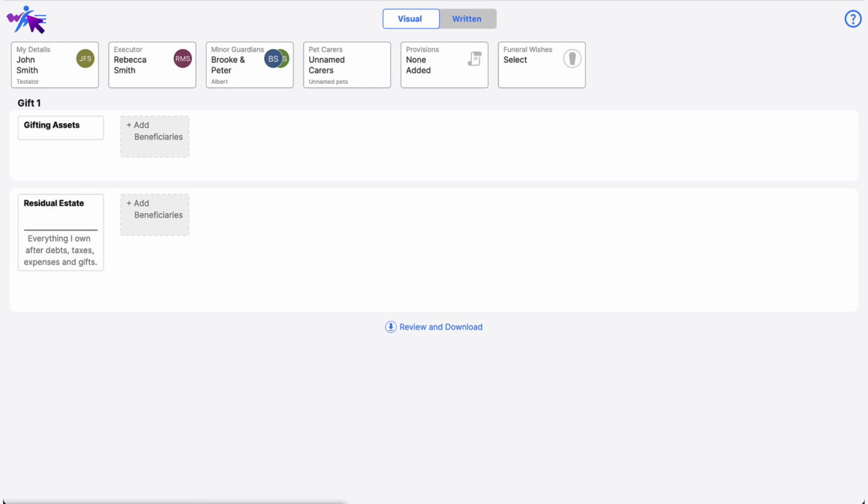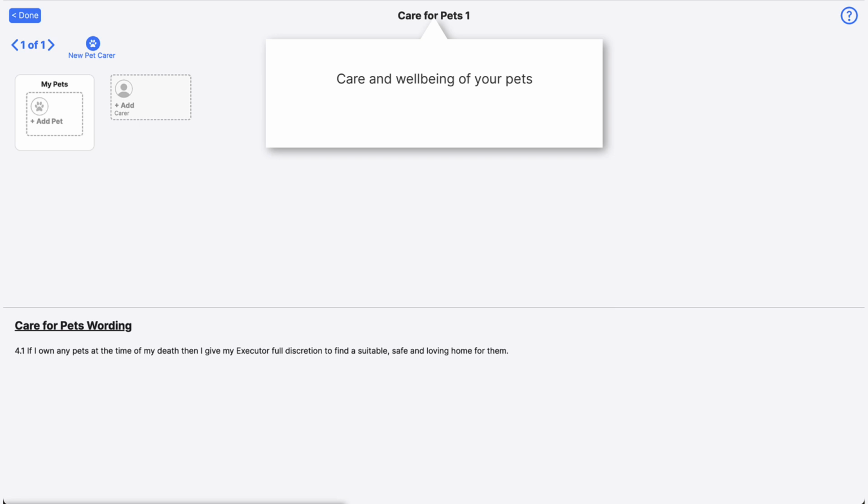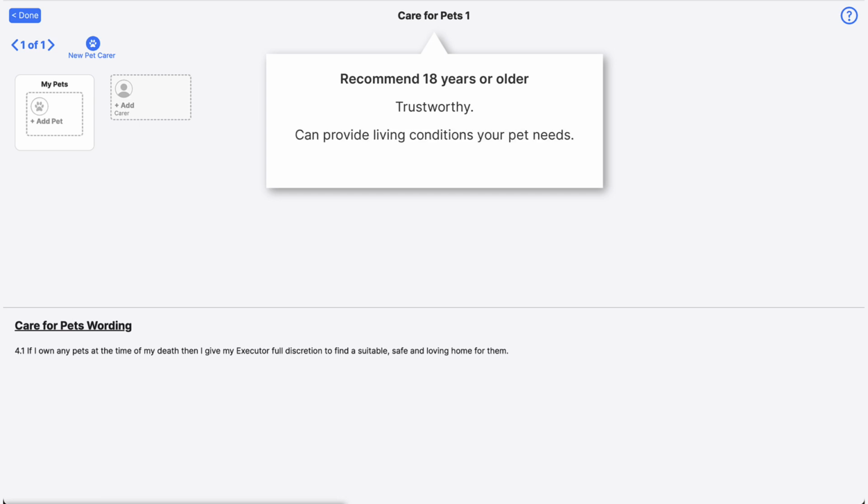For those of you who have pets, select Pet Guardians. Your pet guardian is the person you nominate to take responsibility for the care and well-being of your pets after you pass away, if other co-owners are unable to care for them. We recommend your pet guardian be an adult over 18 years old, someone you trust, somebody who can provide the living conditions your pet needs, and someone willing to be financially responsible for your pets.